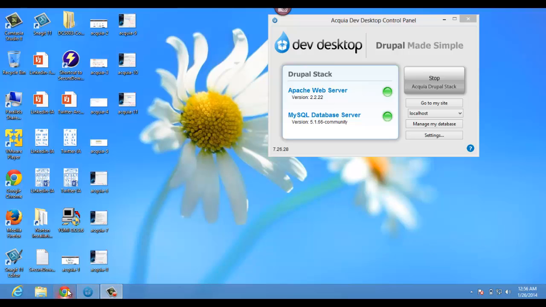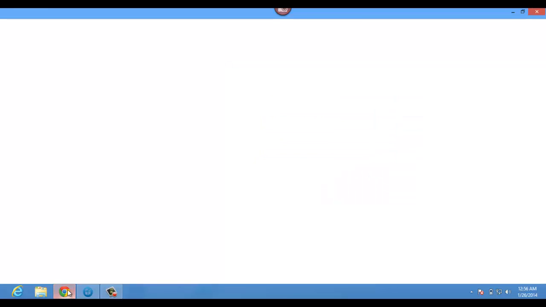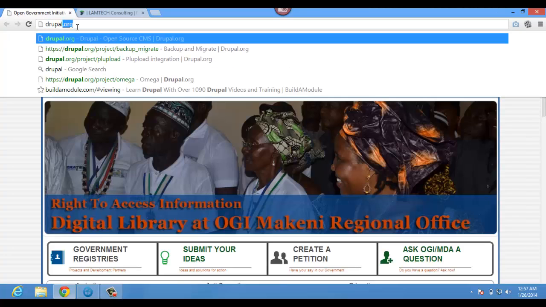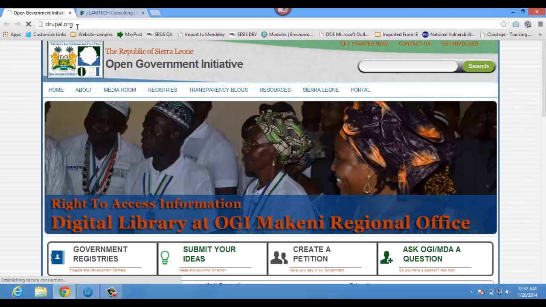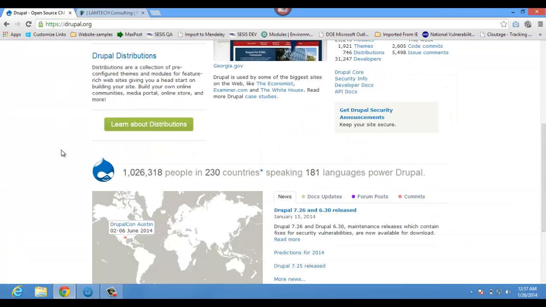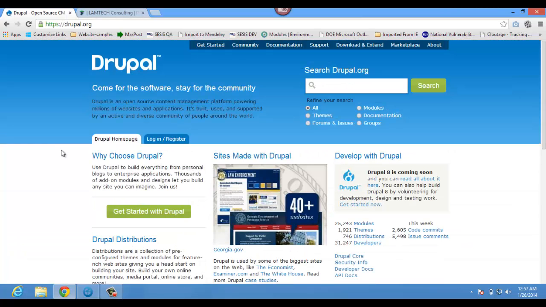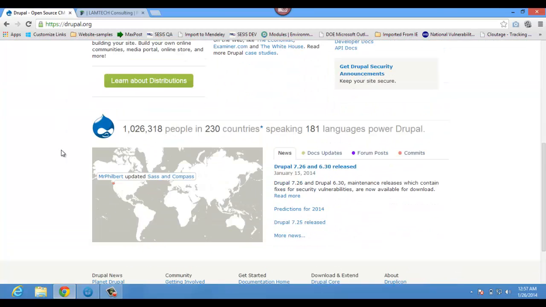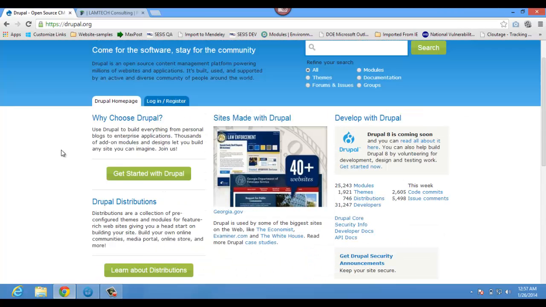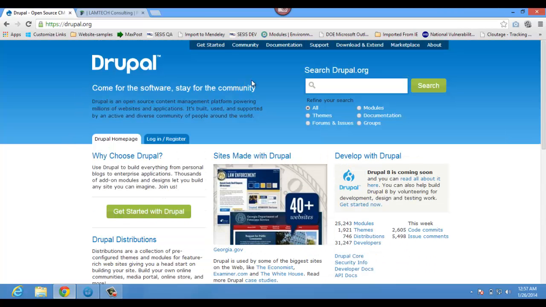So first thing again we have to do, we have to open our browser and go to drupal.org. Drupal.org should be your best friend. You should visit this site as often as possible because a lot of information about the Drupal CMS is found on this website. So from the Drupal website, I'll click on download and extend.